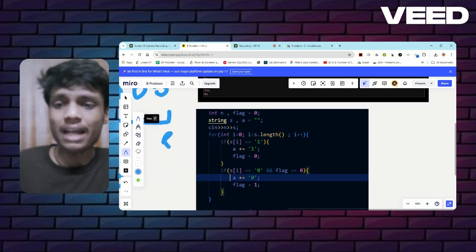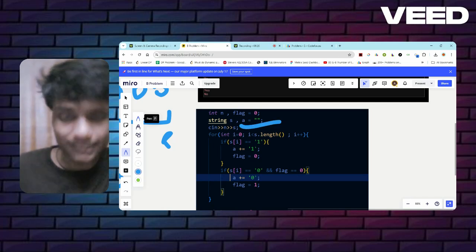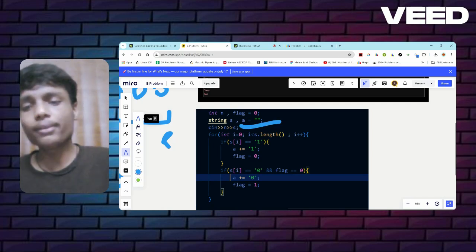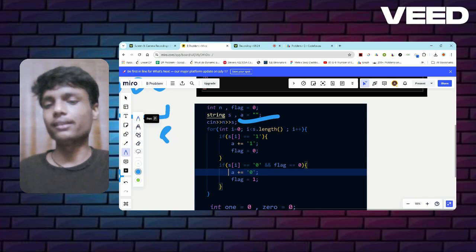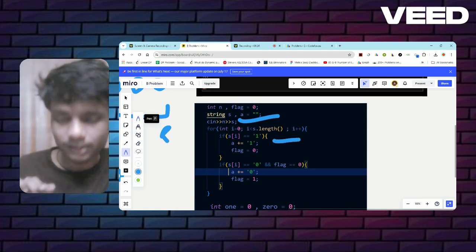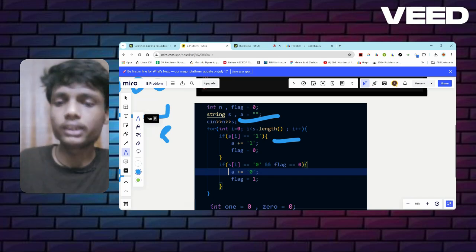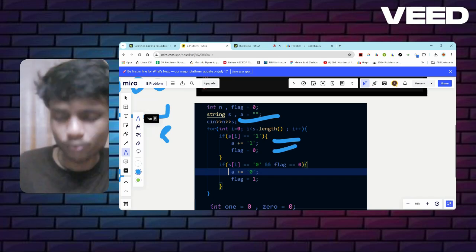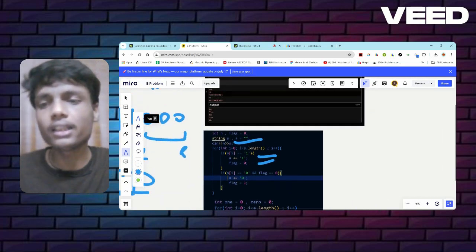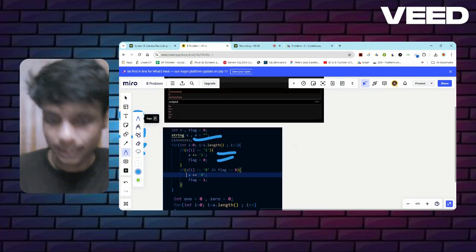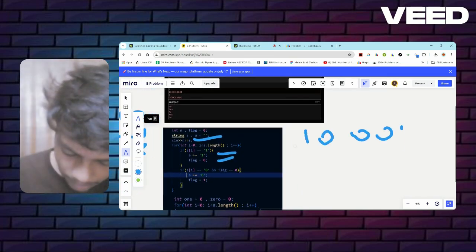Okay. So what I'm doing is, I have a string s and I'm running a loop from zero to its length. Now, if I find a one, I don't want to minimize ones, so I'm simply adding it to a new string I'm creating. Let's take an example. Let's say this is the example.